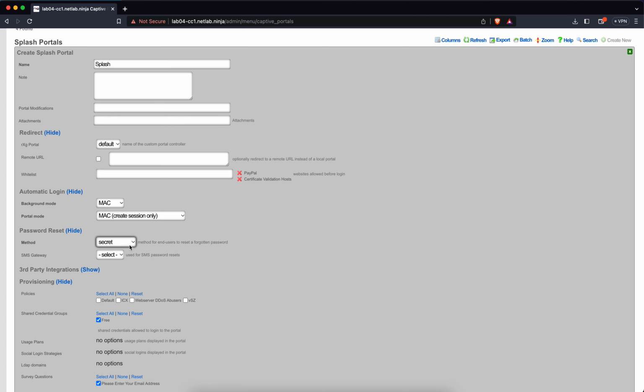I'm going to leave this at secret. Basically, as part of setting up the account, there's some questions and they select the answers, and then if they provide the correct answers, they'll be able to reset their password.